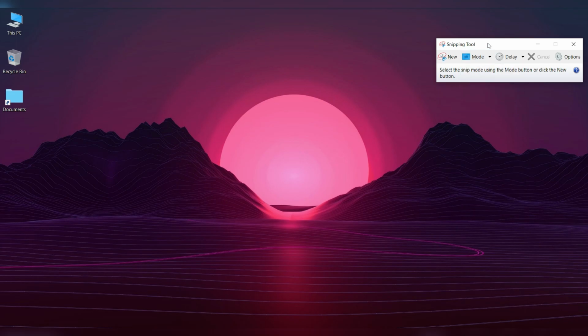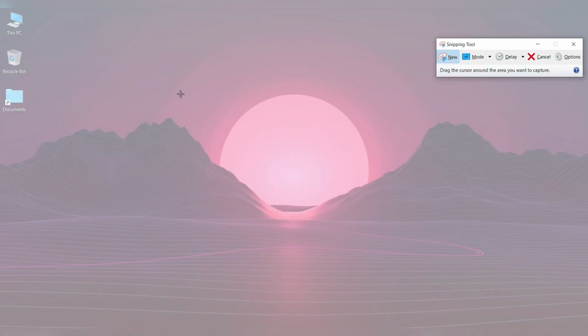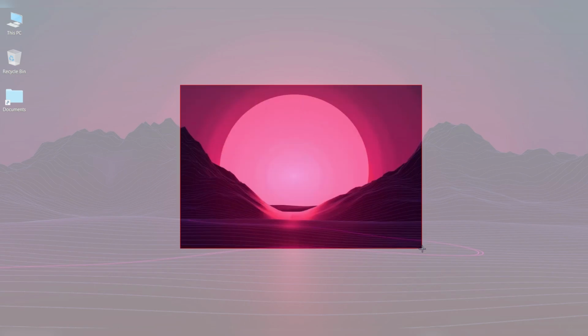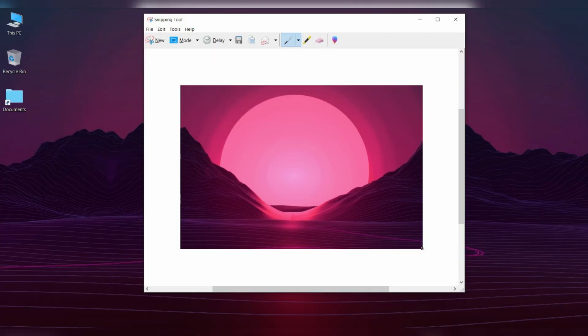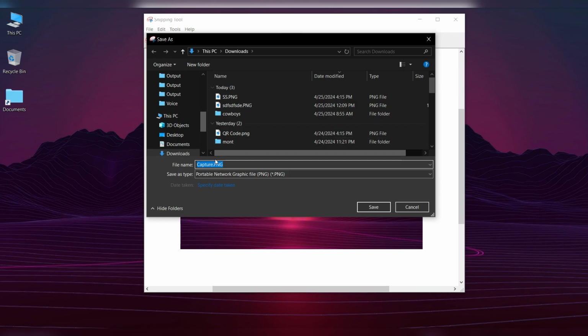After selecting the desired snip mode, click the New button to start the screenshot process. The screen will darken, and you can use the cursor to select the area you want to capture. Release the mouse to take the screenshot. Once you've taken the screenshot, click the Save Snip button to save the snip as an image file. Select your preferred location, name your screenshot, and click Save.